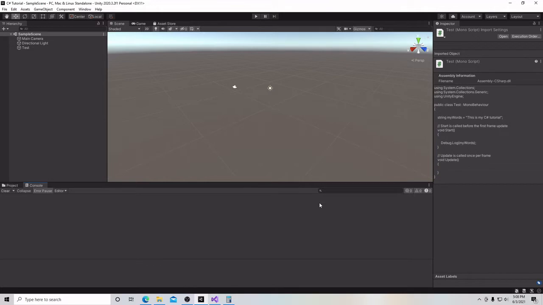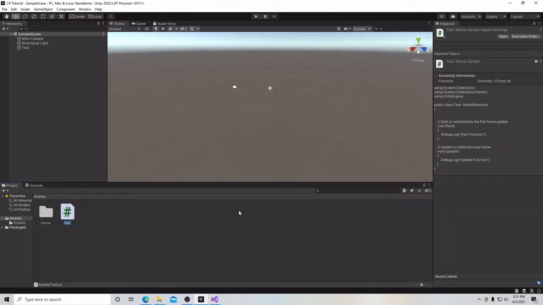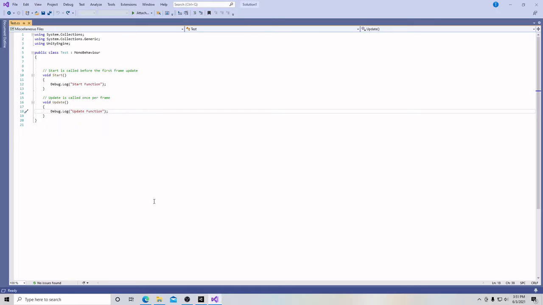Let's begin. So the very first thing we're going to do is open up the C# script that we were using last time. And I'm going to get rid of these two lines right here because we're not going to be using them today. And I'm going to take a second and talk about data.